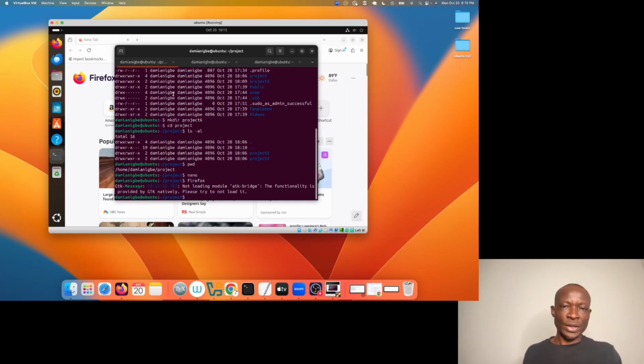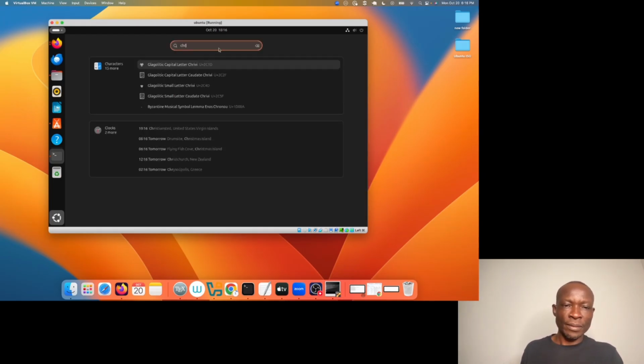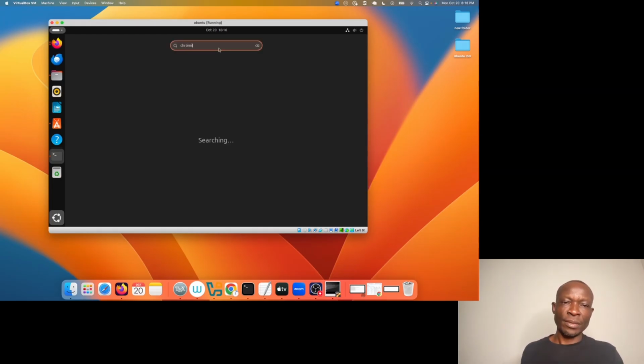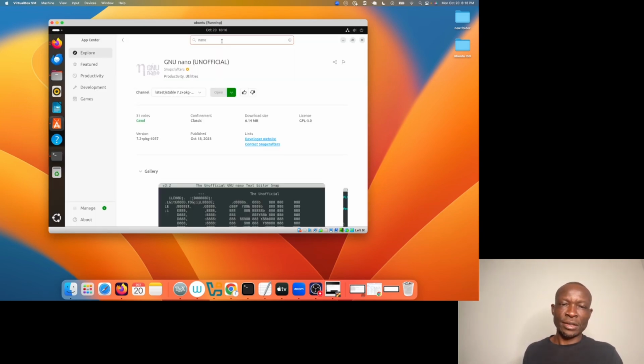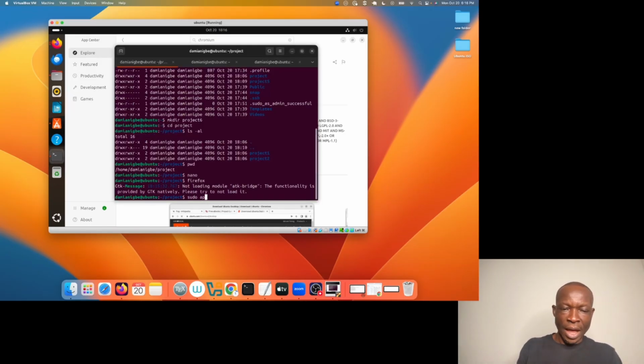All right, so let me do one thing again. If I want to install an application like Chromium, I can go here, search for Chromium. It's not installed, so if it's not installed, go to the application center here, search for Chromium, and you see Chromium. This is the Chrome browser, and just install it. Okay. At the same time, I can also do the same thing from the shell. I can go here and do sudo apt install chromium-browser.